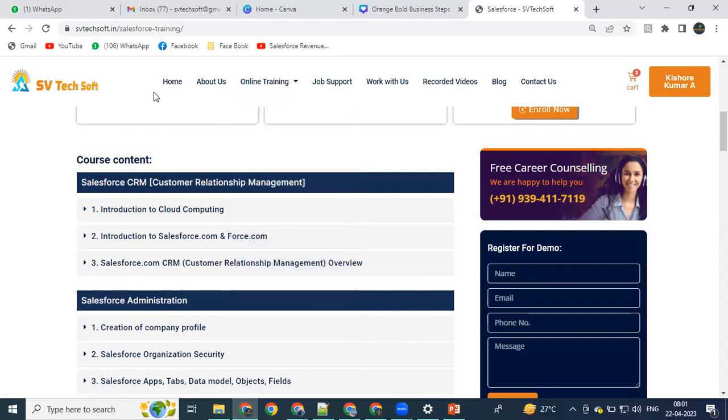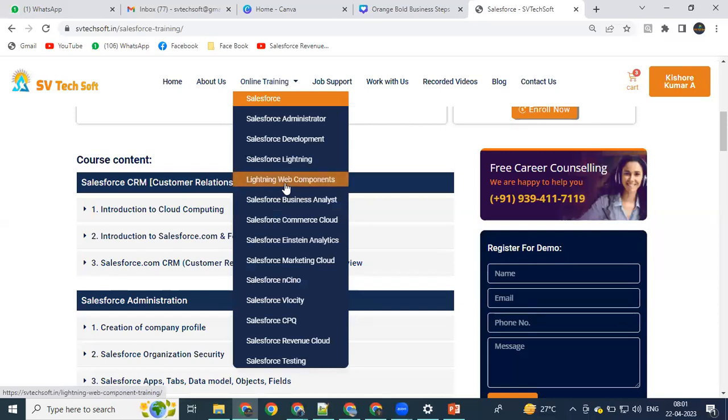What level of JavaScript do we need to know for LWC? Programming in JavaScript, basic HTML, JavaScript and everything will be taught within the training. No need to worry about this.